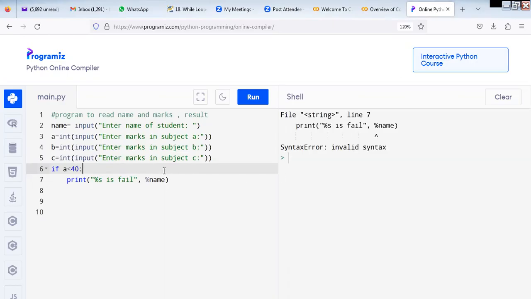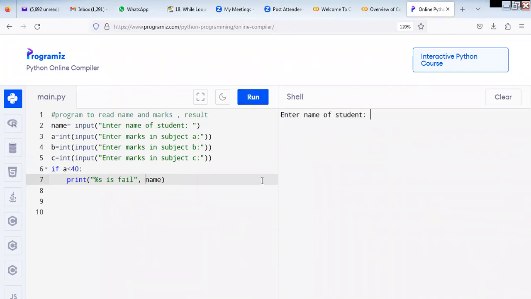Okay, if A is percentage is percentage name. So I write here name of the student Sachin, marks 40, 40, 44. Okay, so it will not go to that branch. So we have to make 3 conditions. If any of these is fail.